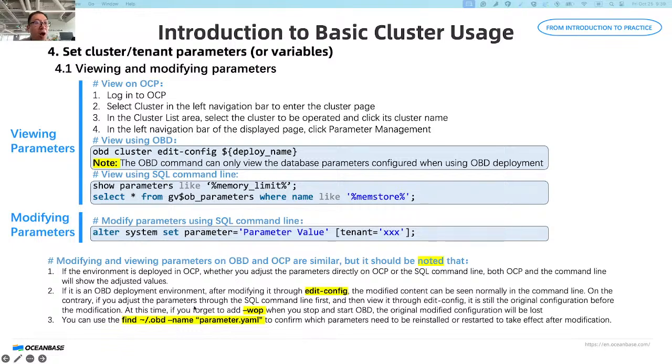Next is how to modify the parameters. First, here is an example of how to use SQL to modify parameters. Then modifying and viewing parameters on OBD and the OCP are similar, but it should be noted here.